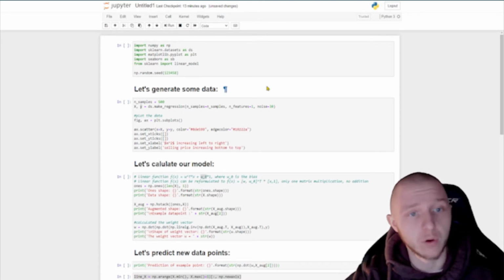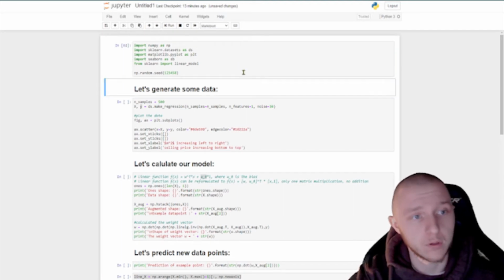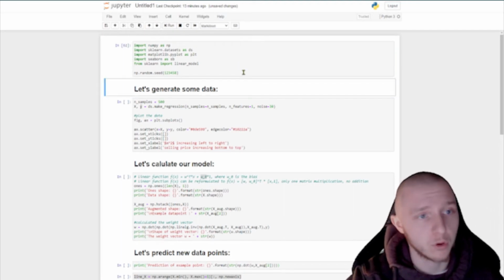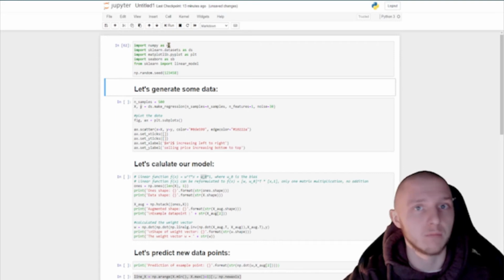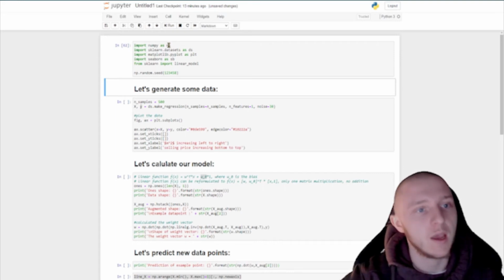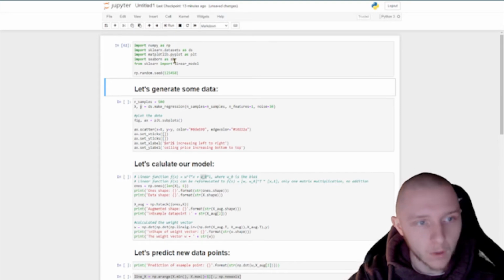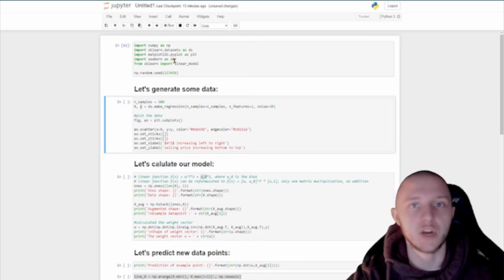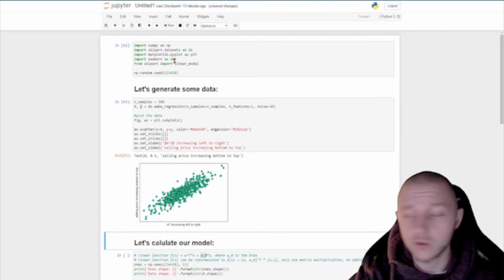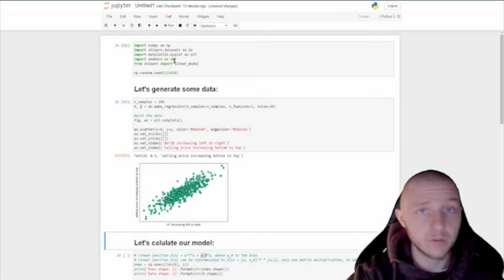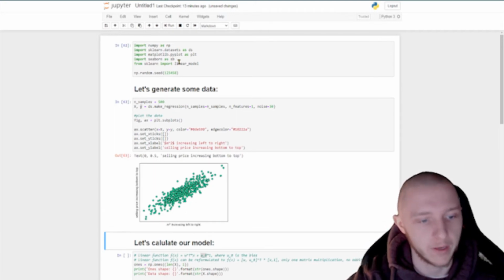So the first thing I'm going to do is import all the different frameworks that I'm going to use. I'm going to use NumPy for efficient matrix multiplication and sklearn since it provides nice data sets. So first we can generate some data. This is also the data that I showed you previously in the video, so it's already explained.